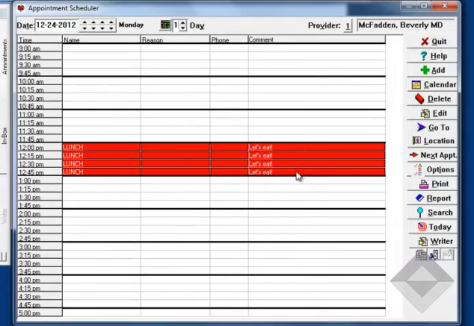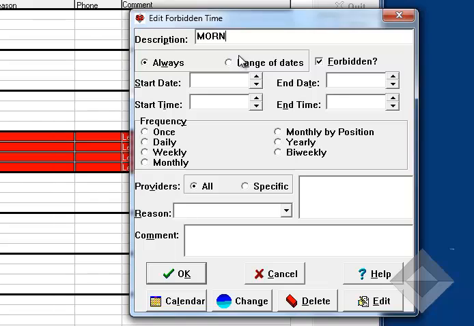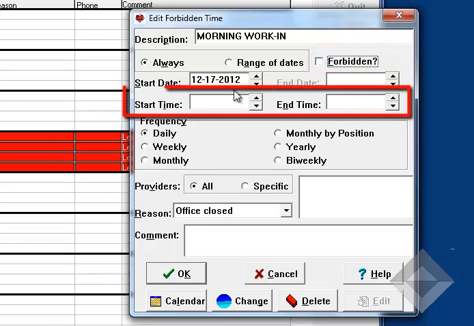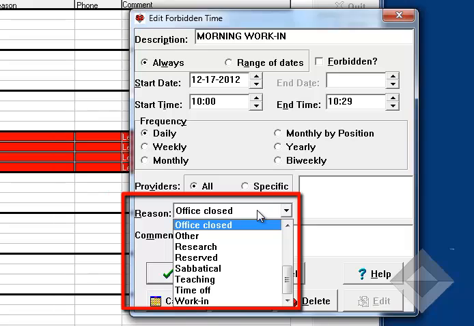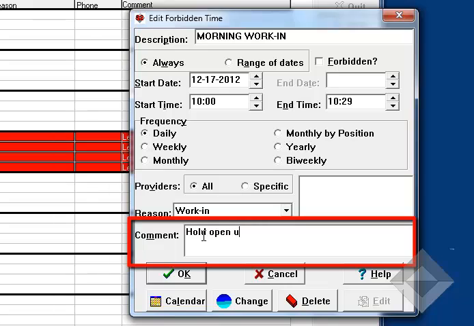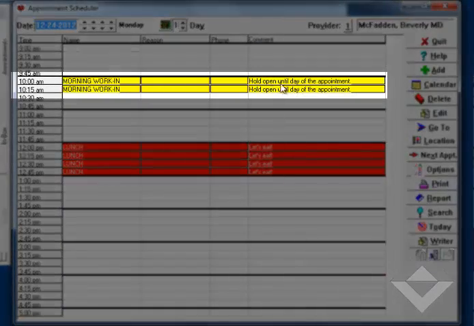You can also add warning slots where appointments are permissible after you view a warning. Press Add Forbidden, enter Morning Work-In, enter a start date, but uncheck Forbidden. Specify the time when the warning slot begins and ends, like 10 a.m. to 10:29 a.m. Specify the reason, in this case a work-in. You can include an optional comment. Here we see our warning slot in yellow on the schedule.